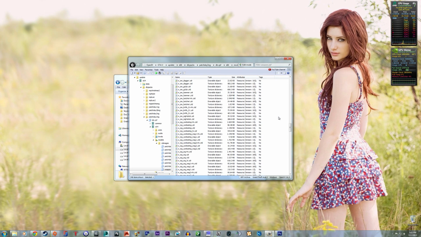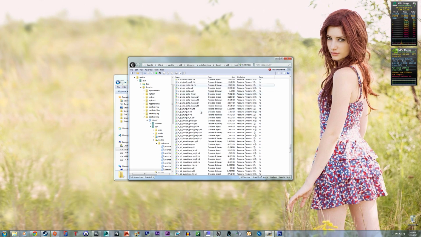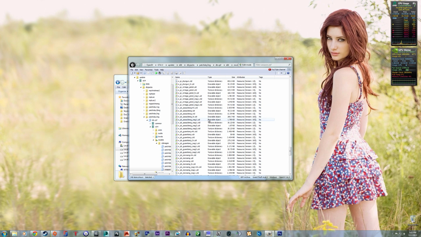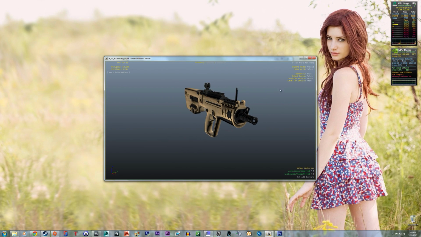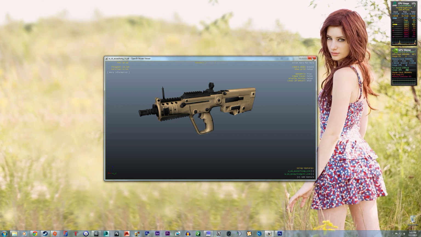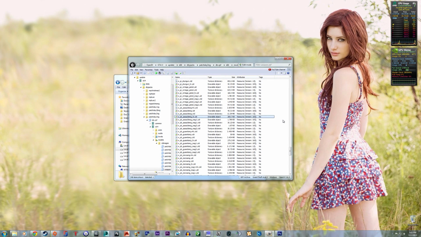And I have... where is it? Of course, my MTAR. Love this dang thing. It's my favorite weapon in Battlefield.